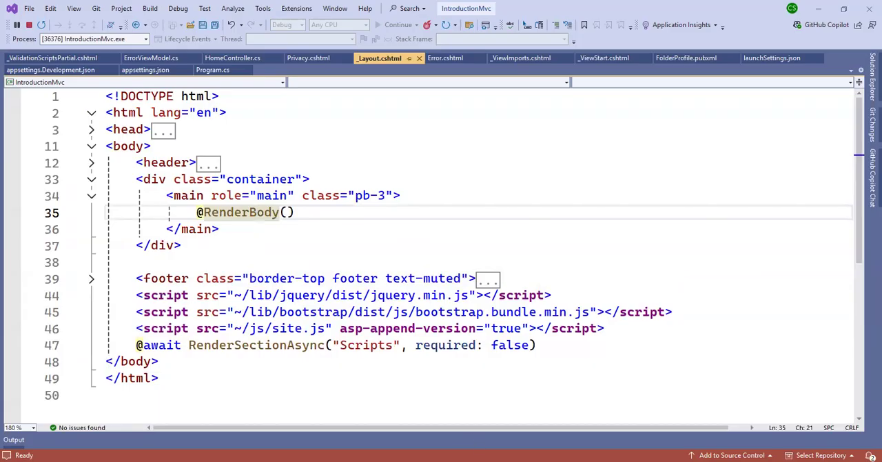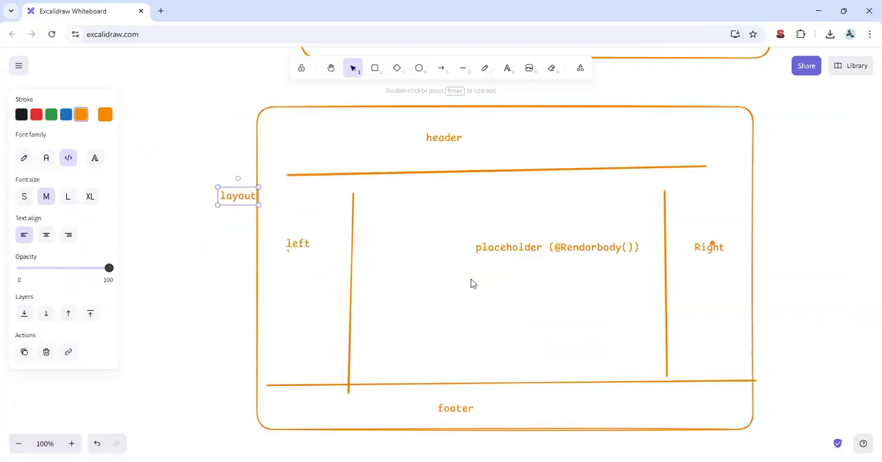Go to the design page again. This is RenderBody, a placeholder. We have a header, and some things are common. The header is common in all pages: menu, logo, profile, login, logout, name. The left menu may have some common content or advertisement. The footer is also common. But between them, the RenderBody placeholder is always dynamic.